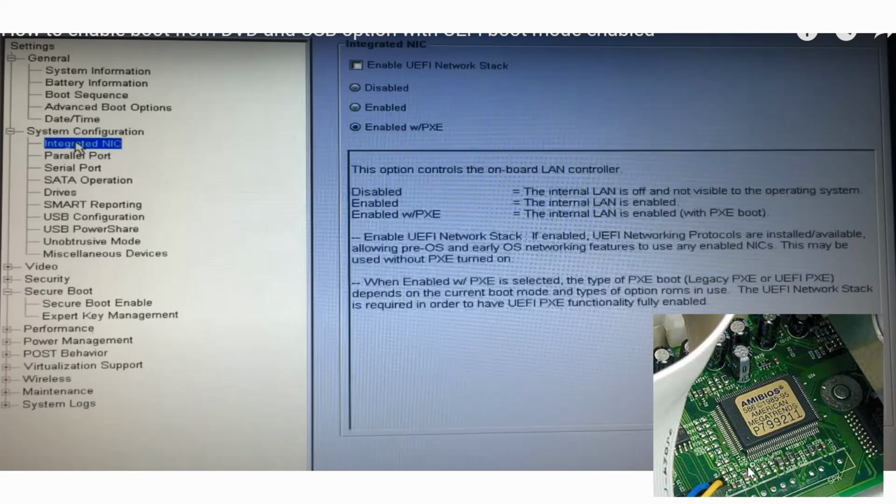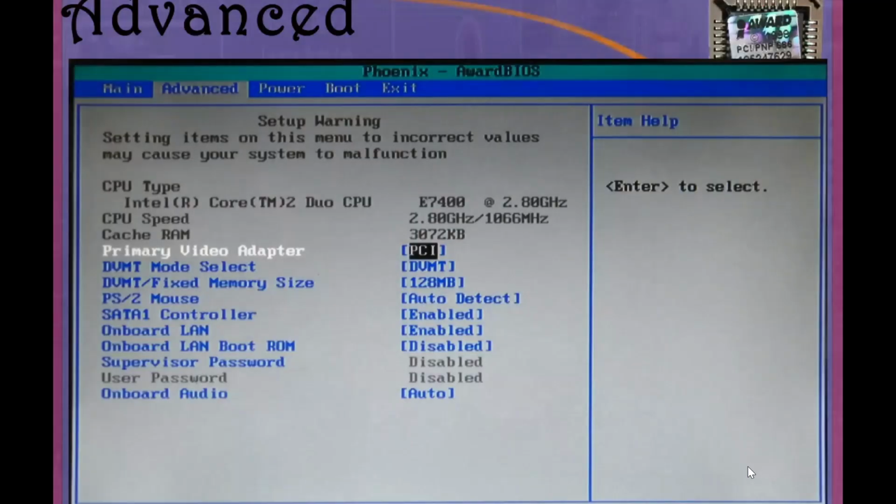In that same system configuration, there is USB configuration, where you can enable and disable your USB ports. So these are the two areas in system configuration where you can enable and disable two things: your internet under integrated NIC, and USB under USB configuration. In case of old BIOS, you have to go to the advanced mode to enable and disable LAN and USB. So this is all about your booting process.